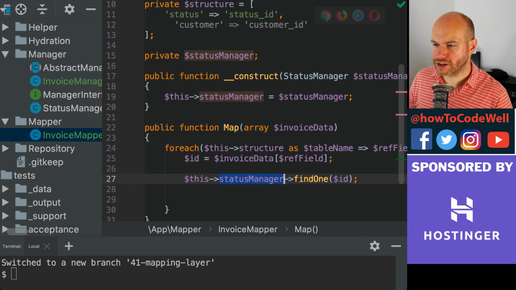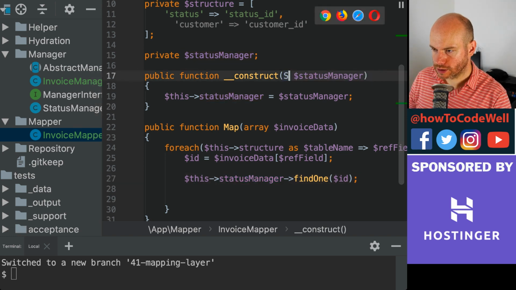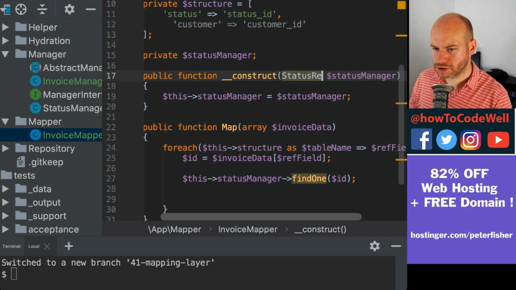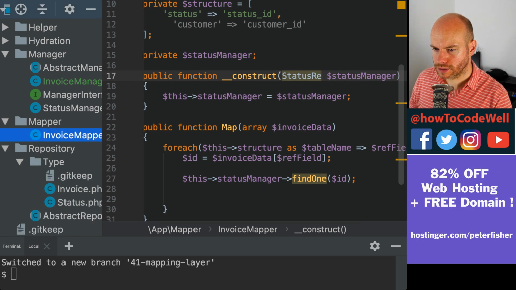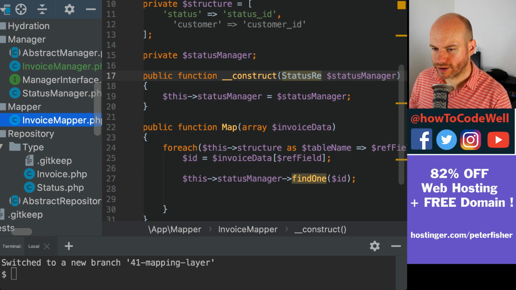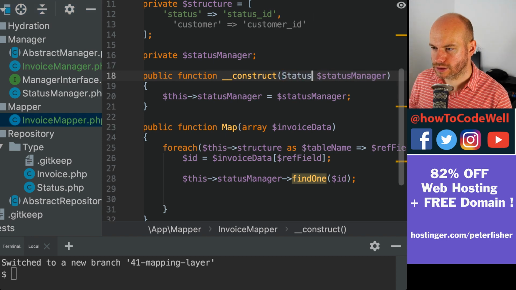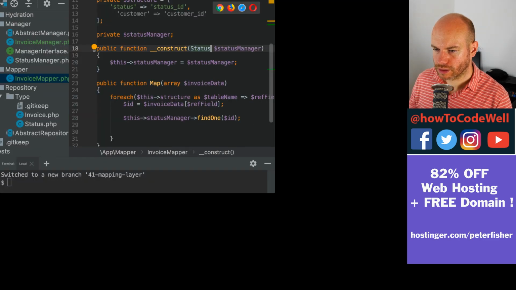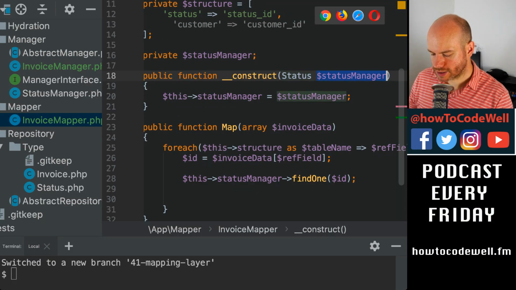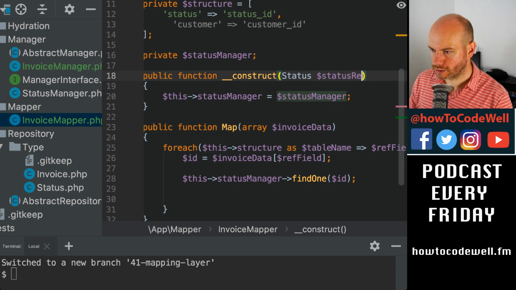If this wasn't the manager, if this was the repository, do I have the repository? Yeah, but I haven't called it that, and that's a pain. So let's say this is status repo.